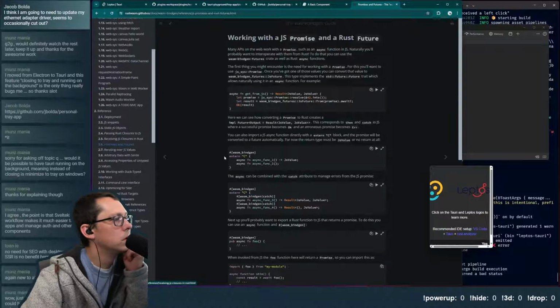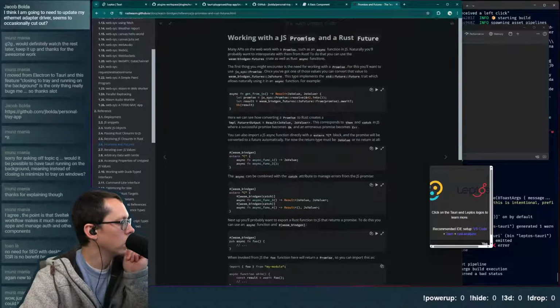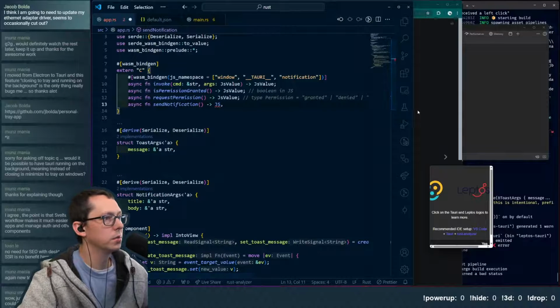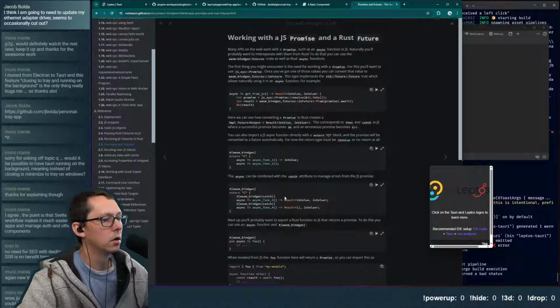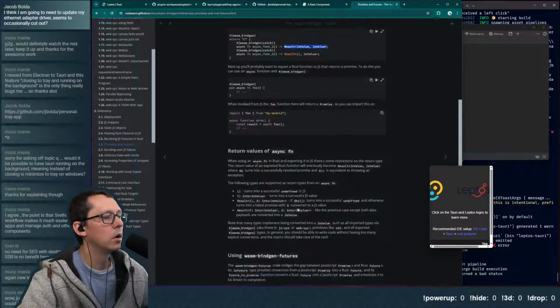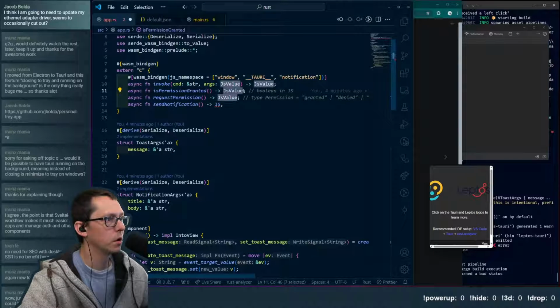Promises and futures. Okay, so async can be combined with the catch attribute to manage errors. All right. Are they all then async? So is this async? And these actually should be a result. Async function 3. What does this look like in... this might be what we want.